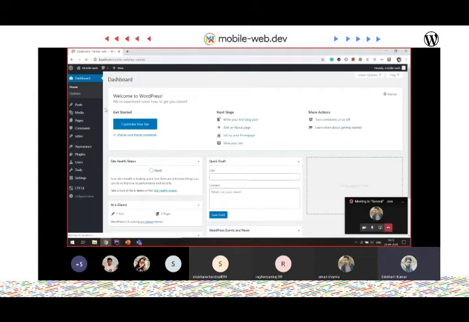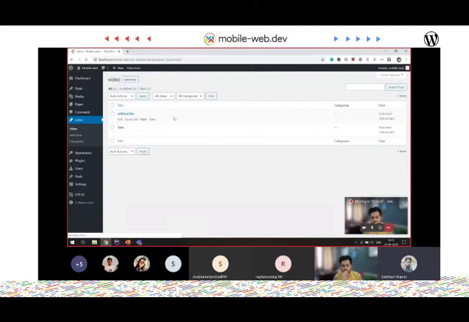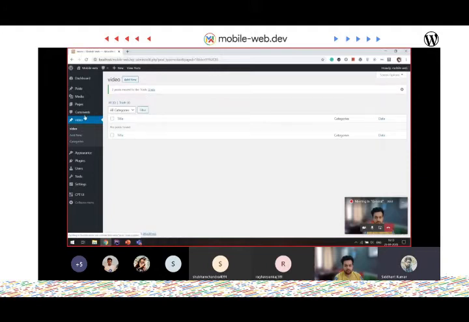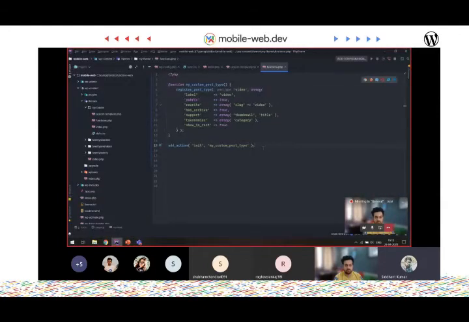Admin dashboard, and here we have created a custom post type like this. So I created some posts in here. Let's trash them first. And now let's create a custom taxonomy.